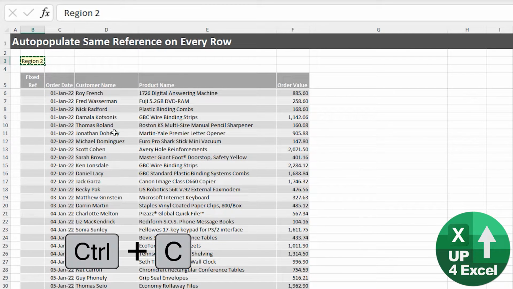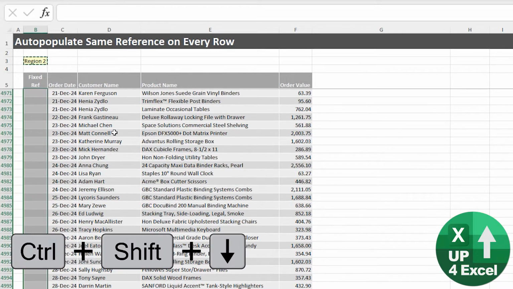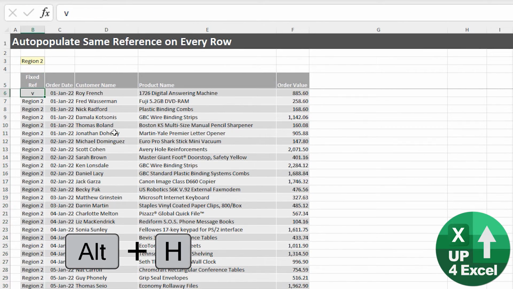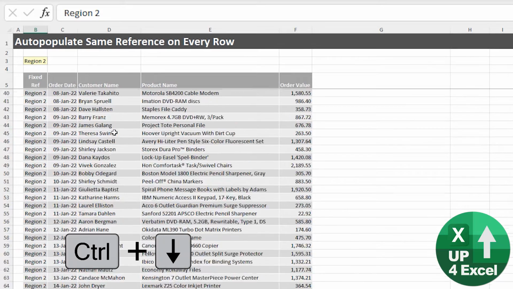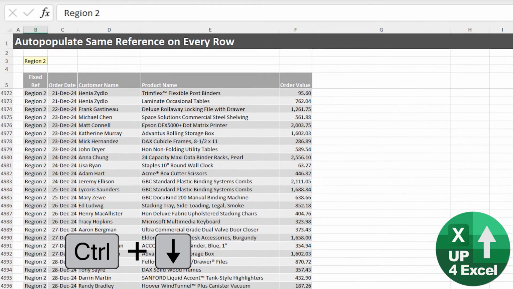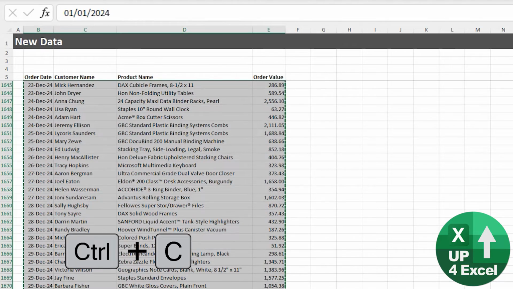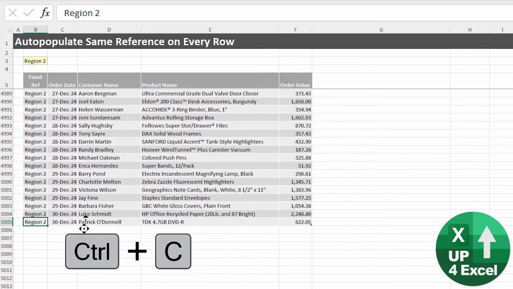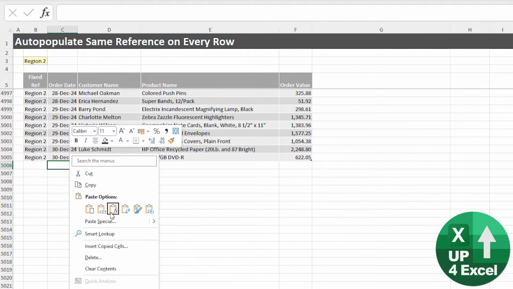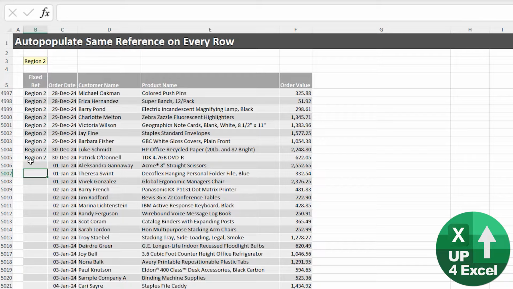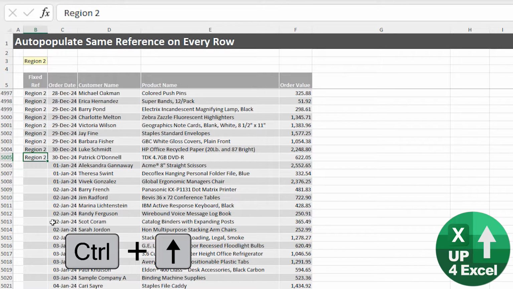Imagine I want to put Region 2, and I'm just going to use a few shortcut keys to type that in every single row. Now, when I put in new data, I've got sample data here, I'll put it in at the bottom here. You can see it doesn't populate. And that could be an issue for you, especially if that column is hidden somewhere in amongst your data. And there's a really simple fix to this.